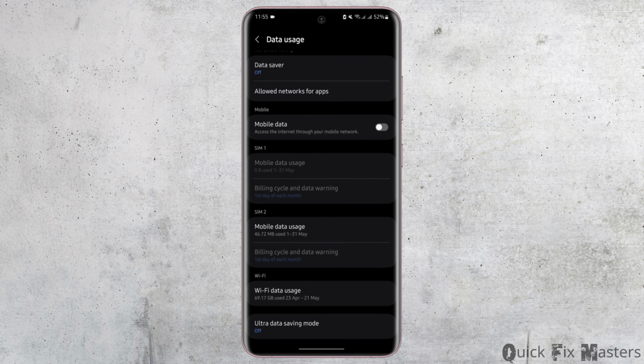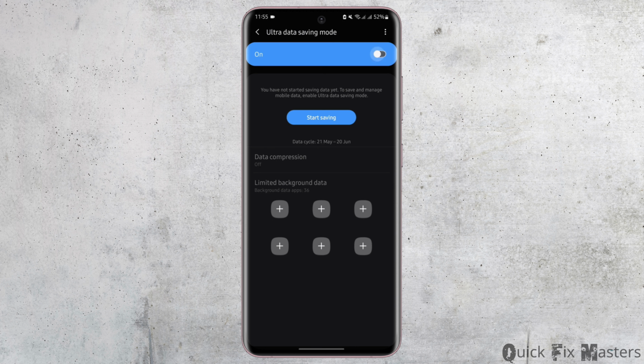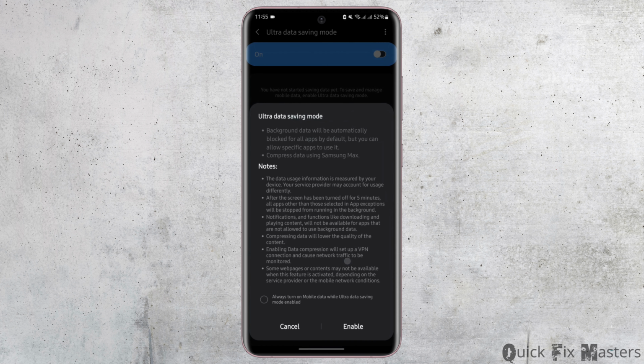Just in case you would like to turn on data saver, here is what you can do. Here is an option of ultra data saving mode. Tap onto it and toggle it on. As you do so, background data will be automatically blocked for all the apps by default, but you can still allow specific apps to use it. And this is how you can save the data and turn on your mobile data.